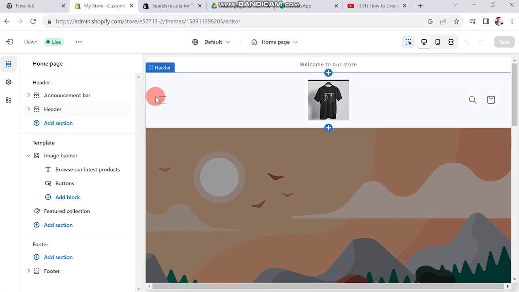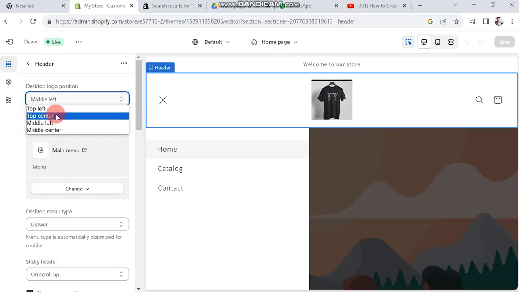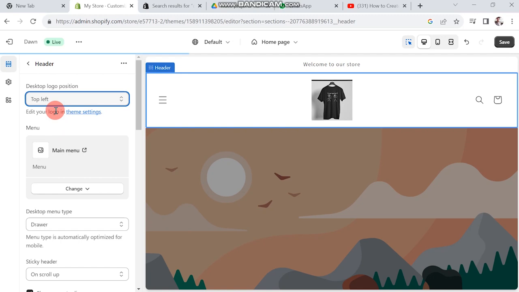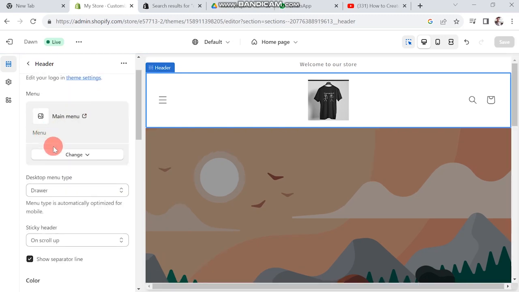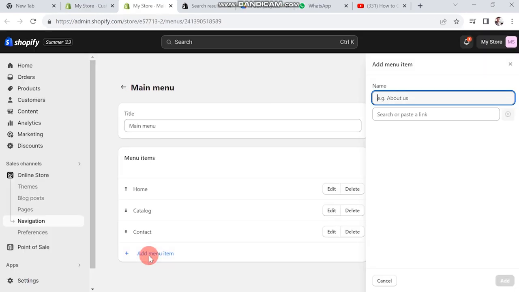Here is the header. We can edit the logo. Its position can be middle, left, top, right, and more. We can change the main menu and remove the current menu. Here, I clicked on the Add Menu button, and the navigation page opened. Scroll down and click Add Menu to add more pages. Here, I entered the page product and linked it with the t-shirt page. Save the changes, then go back and see the header changes.